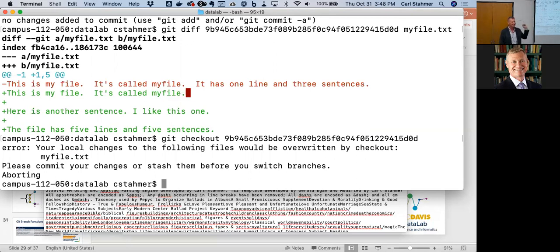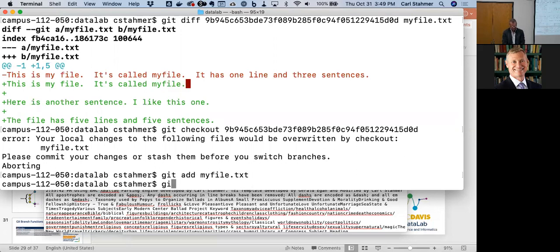I don't necessarily have to all the way commit it, but I'm going to go ahead and just do, let's just get it in there and get it. git add my file.txt and then git commit -m "added another line and another sentence".